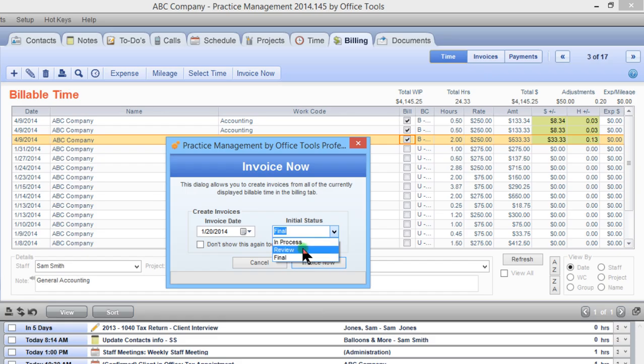In review and in process invoices will have a watermark available so that if you were to print them out, you have that visual differentiation between statuses. Final invoices do not have that watermark. And you can protect final invoices from any kind of editing through the user rights area.